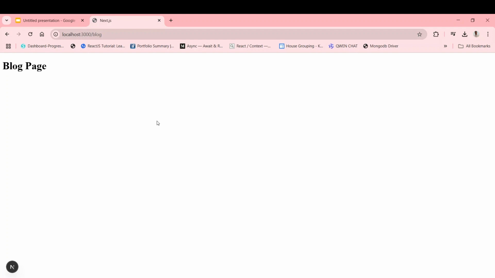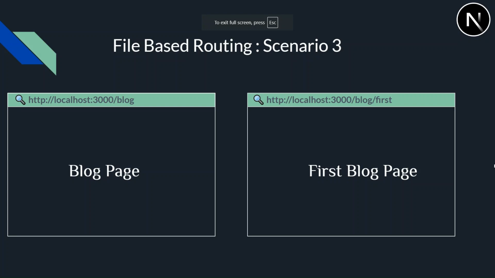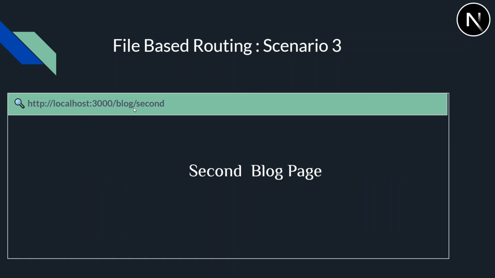Now let's get started with creating the next routes inside this particular blog route. We have successfully created localhost 3000 plus blog. Now we are going to start building the nested routes inside this blog page, where we will visit two URLs: localhost 3000 slash blog slash first for the first blog page, and localhost 3000 slash blog slash second for the second blog page. Let's move on to our Visual Studio Code and start building this nested route inside the blog route.